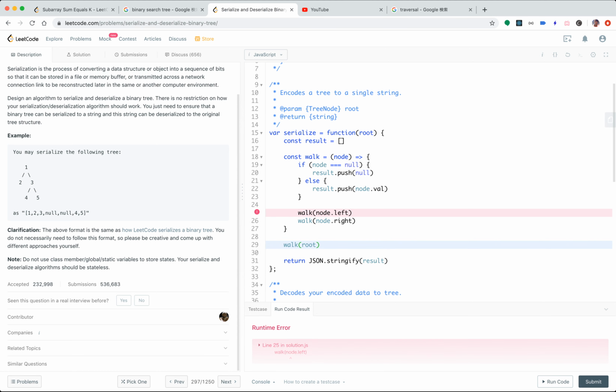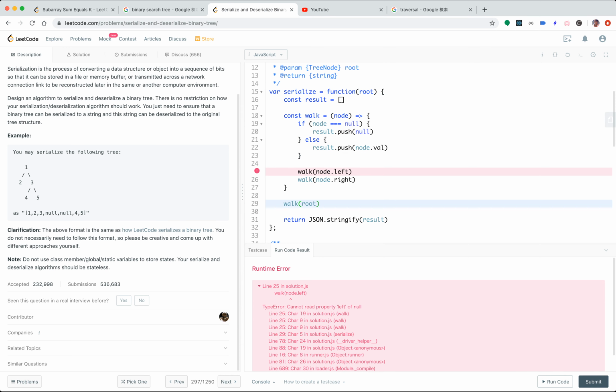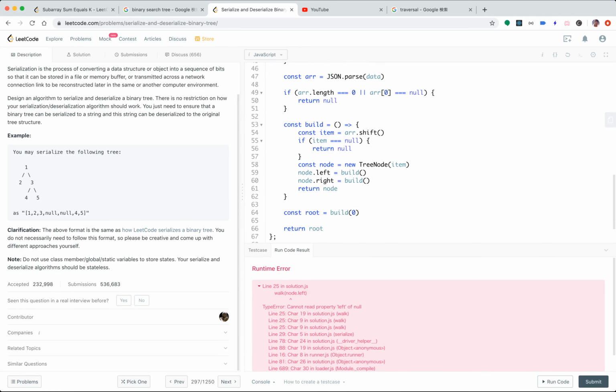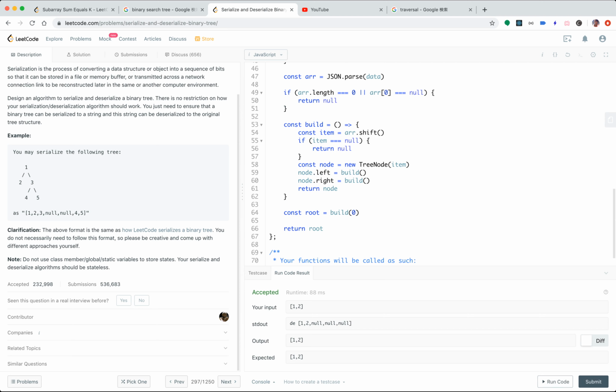Cannot read property left of null. Root. Node root. I have to return. Accepted.